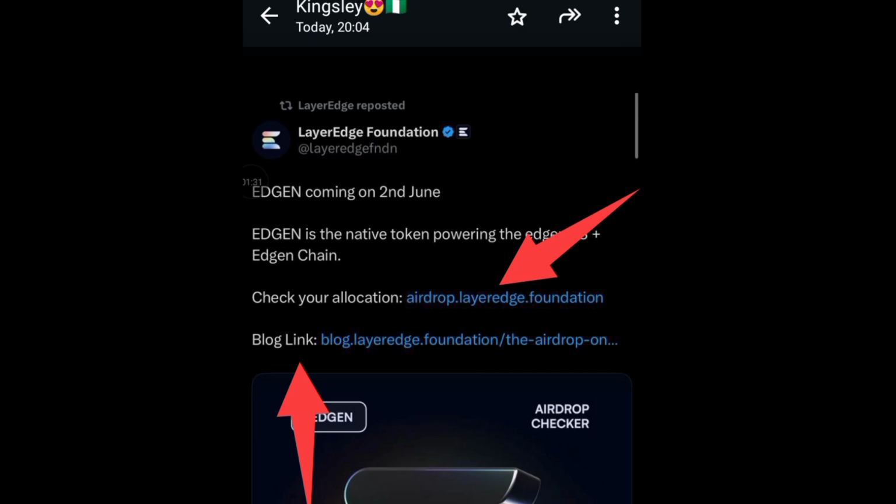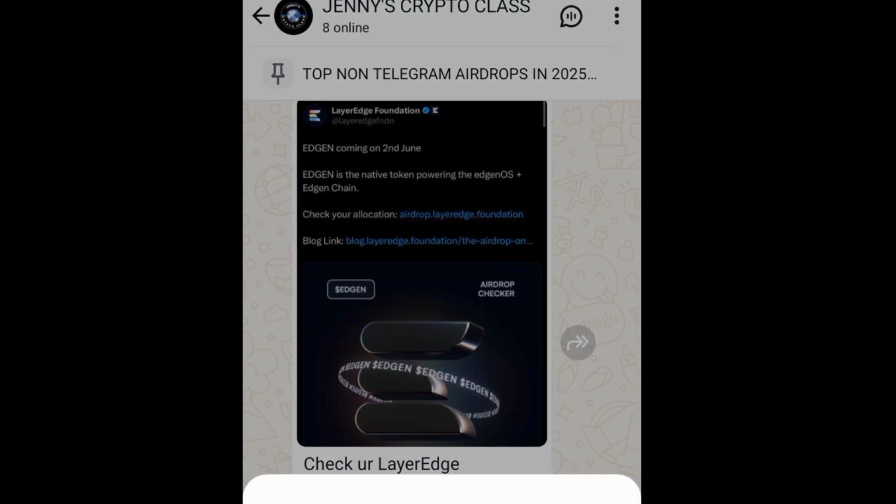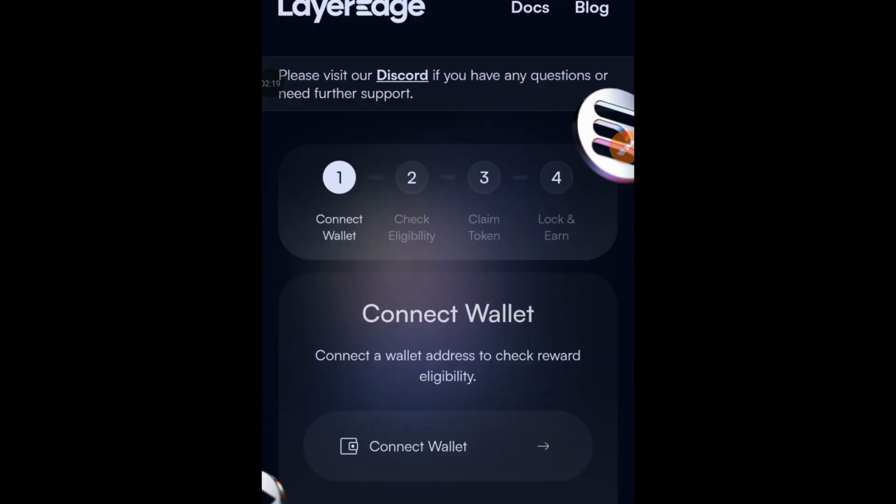So for us to check the eligibility, we're going to click on the link. You're going to open it on Chrome, or whichever browser. So here is the website. The first thing is to connect your wallet. You must connect the same wallet you connected before. If you use a different wallet, you're not going to see your allocation. So you connect your wallet, then you check the eligibility, then you click on claim token. Then the fourth one is to log and earn.